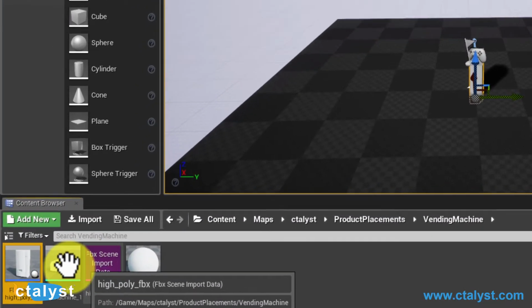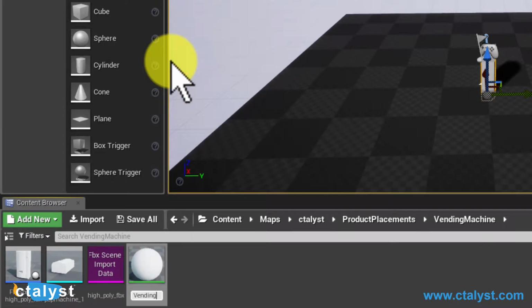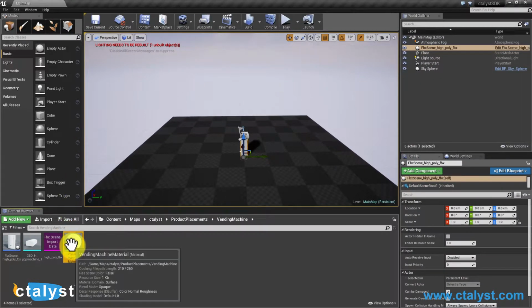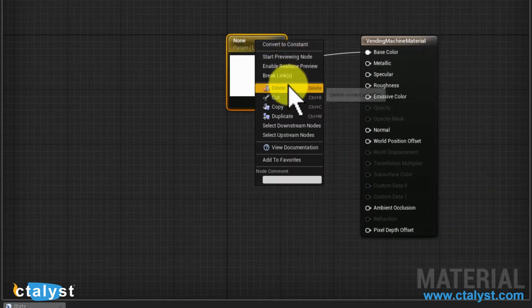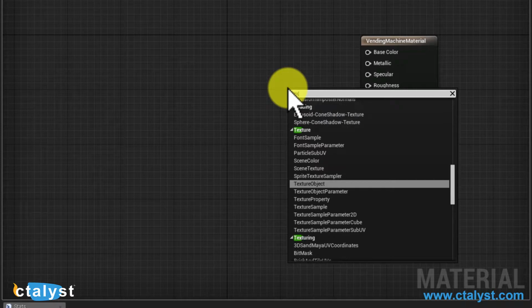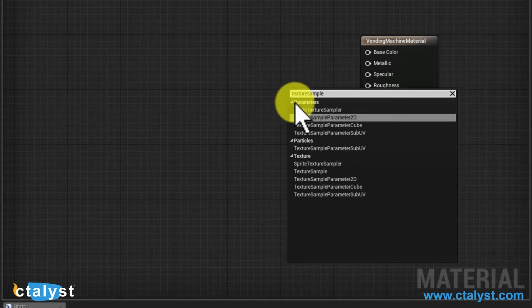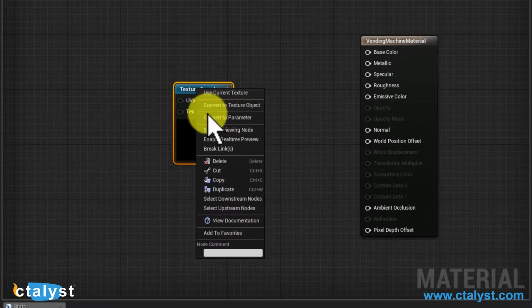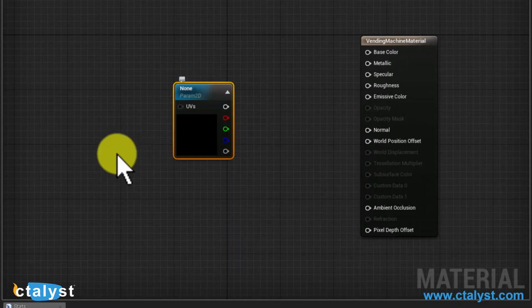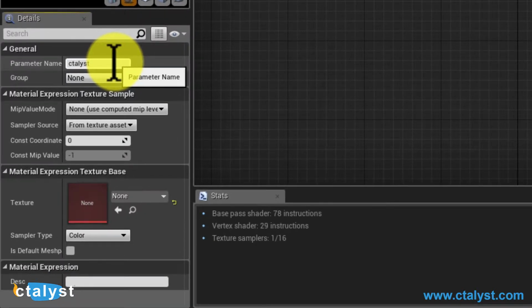Next, we will edit the material of the product placement and rename it to Vending Machine material. Open up the material in the material editor and delete the node labeled None. Right-click on the empty region of the graph and select Texture Sample. Convert the texture sample to a parameter by right-clicking and choosing the Convert to Parameter option. Make sure to rename the texture sample module to Catalyst Texture. We must name the texture sample module Catalyst Texture or the ad serving will not work. Be aware this name is case sensitive.